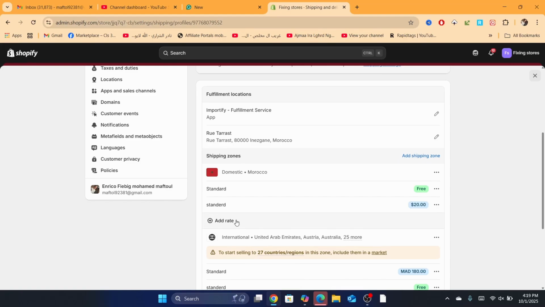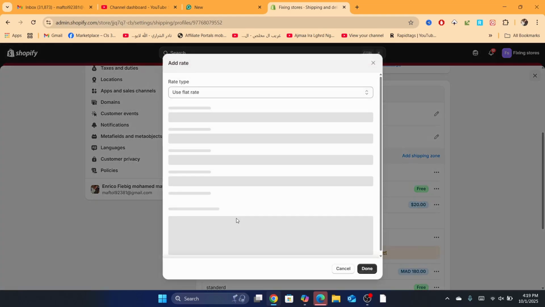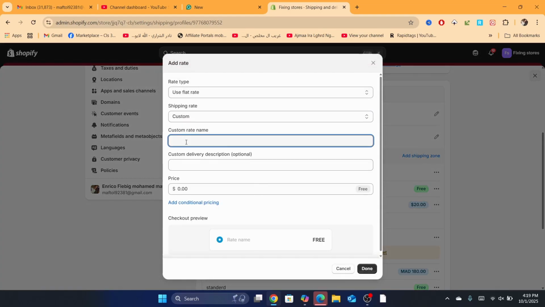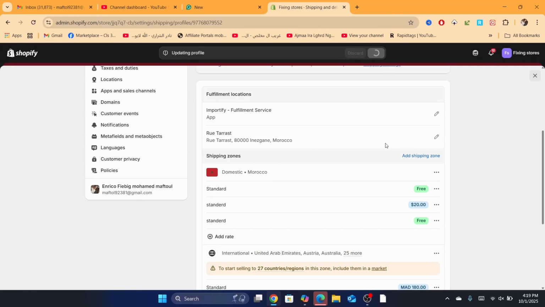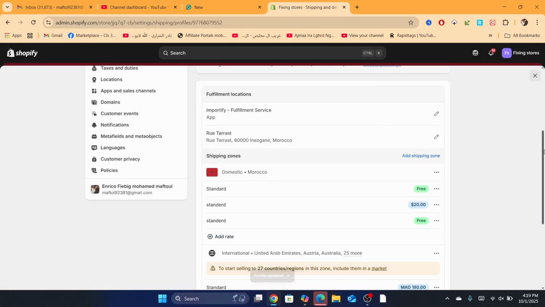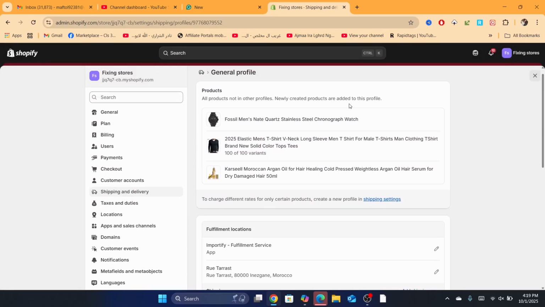Now, after you do that, make sure you add the shipping rates in case you didn't do that already. So just click on add shipping rates, and enter the shipping rates here. The customer rate name: standard, and here the shipping price: 0. Okay, click done, then click on save. Now, when it comes to other ways, if this doesn't work, just check and see if it works.